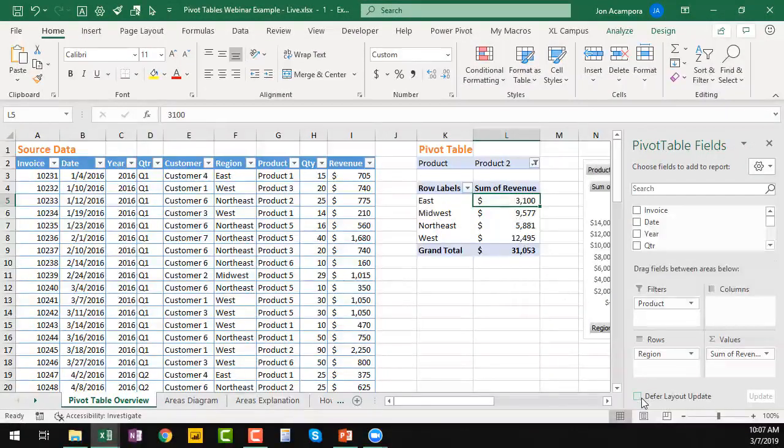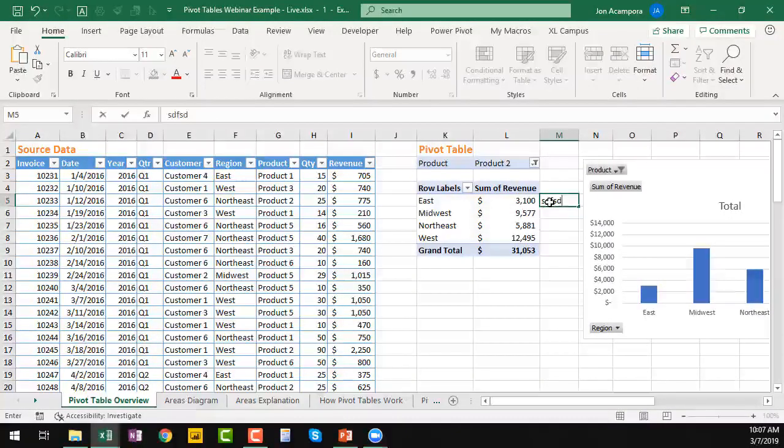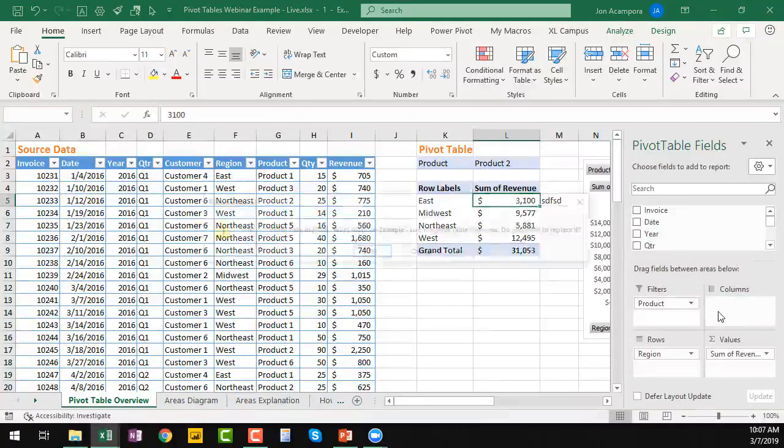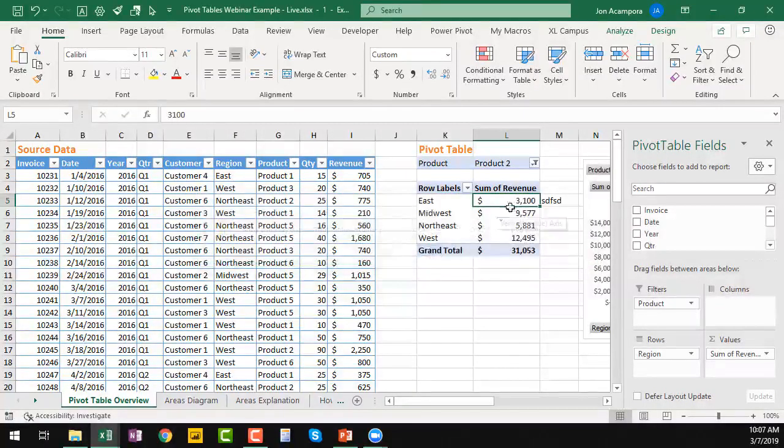This button here. So one thing that you can have with pivot tables is sometimes if you have formulas over here or data or something else to the right, and then you try and modify the pivot table, maybe we want to put quarters across the top, we're going to get this warning message saying there's already data there. Do you want to replace it? And you might want to say you cancel that. We don't want to replace it.